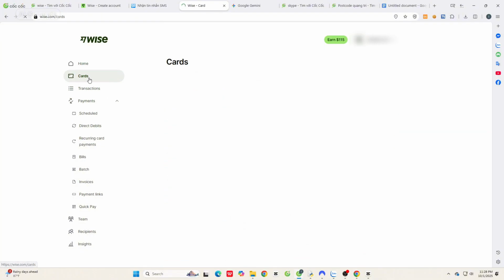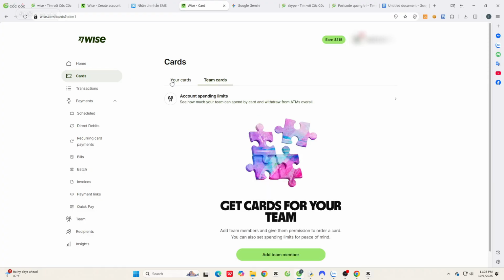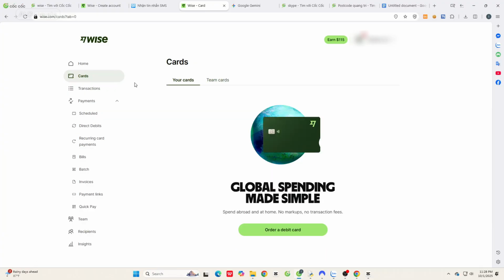And that's everything you need to do to successfully create a foreign bank account, a Wise account, that allows you to send money, receive money, and make international payments.